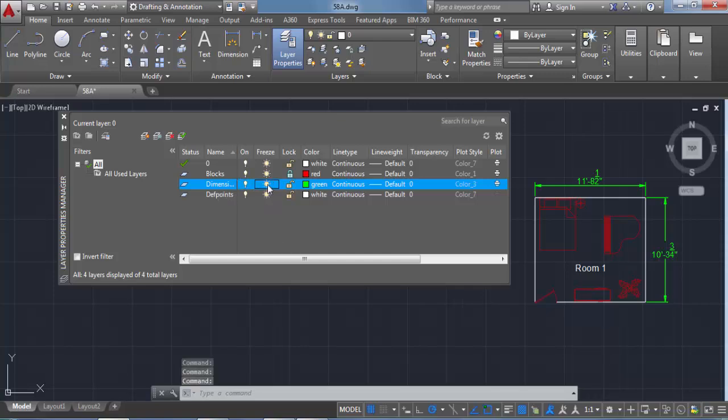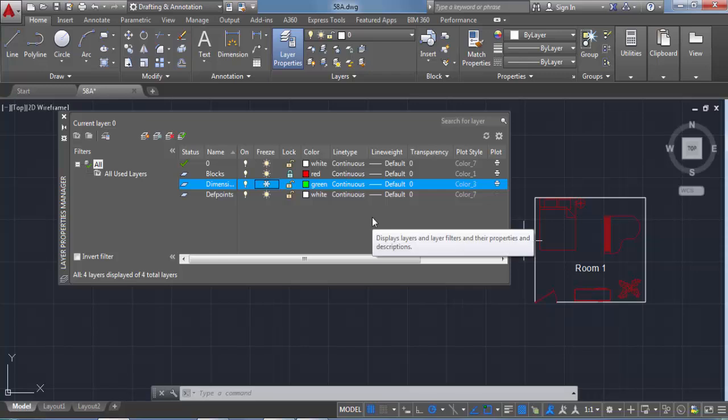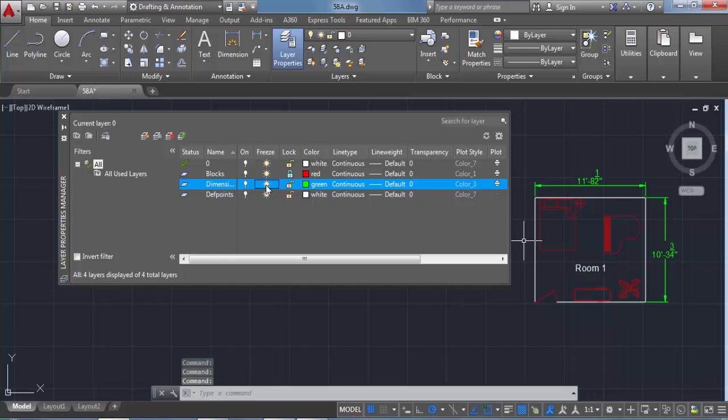So when you freeze a layer, anything which is present on that layer will become invisible from your view, and AutoCAD will also ignore those objects while regeneration. So once you freeze a layer, the objects on that layer will not be taken into account. This will increase the speed of your drawing, and a lot of memory can be saved by freezing unused layers. You can always thaw any layer which you again want to use by clicking this button again.